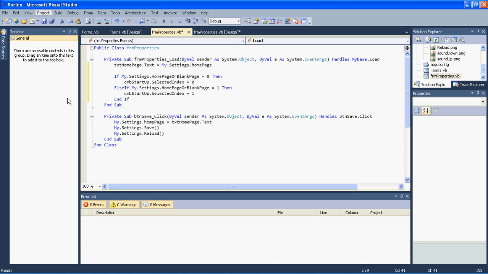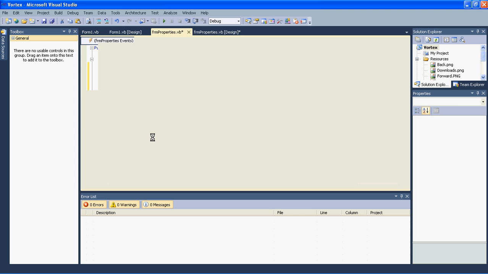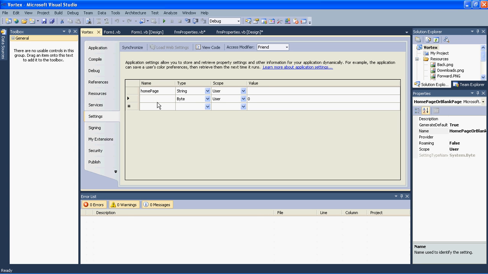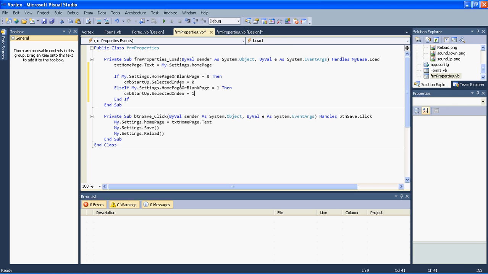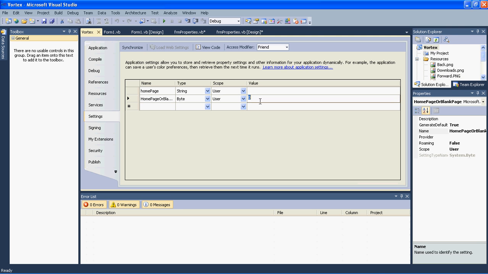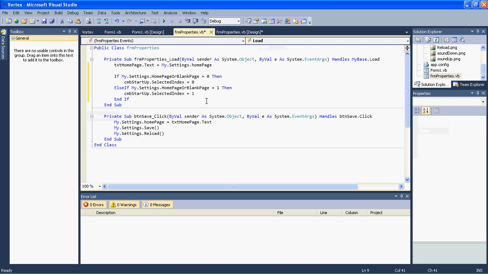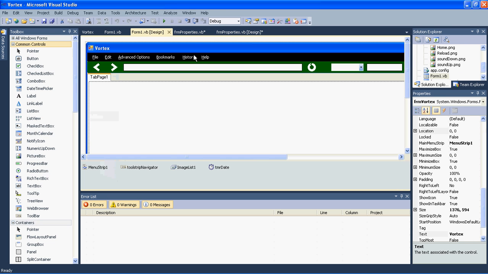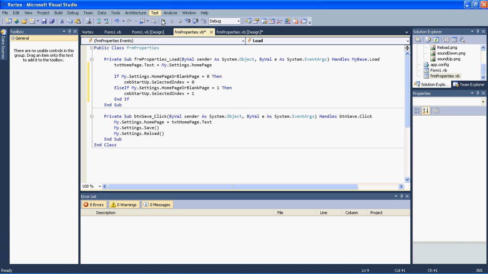So what does this mean? This means that if we go to our settings properties, you can see that home page or blank page already has a value, in our case 0. According to the value that we have right here, we do the following. If it's 0, then we select the startup index 0. In the case that our value here is 1, then we select index 1. So let me see what I mean.